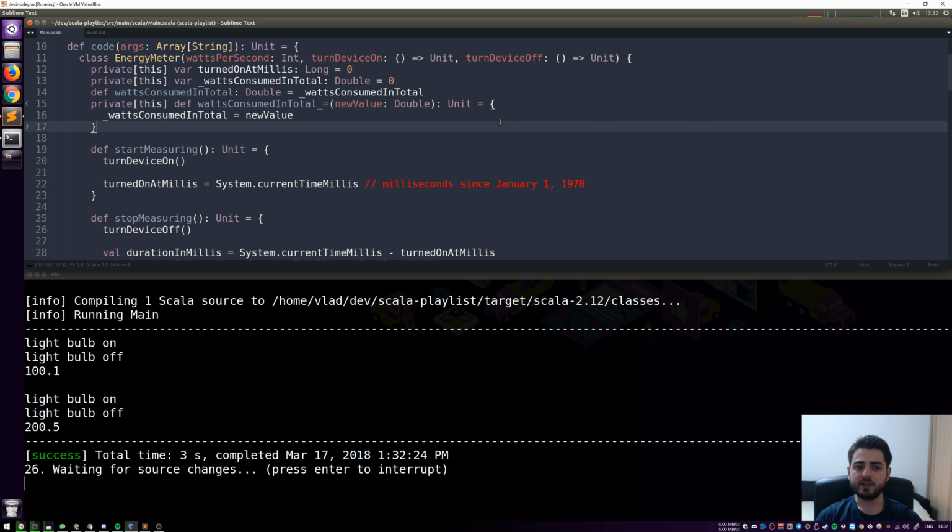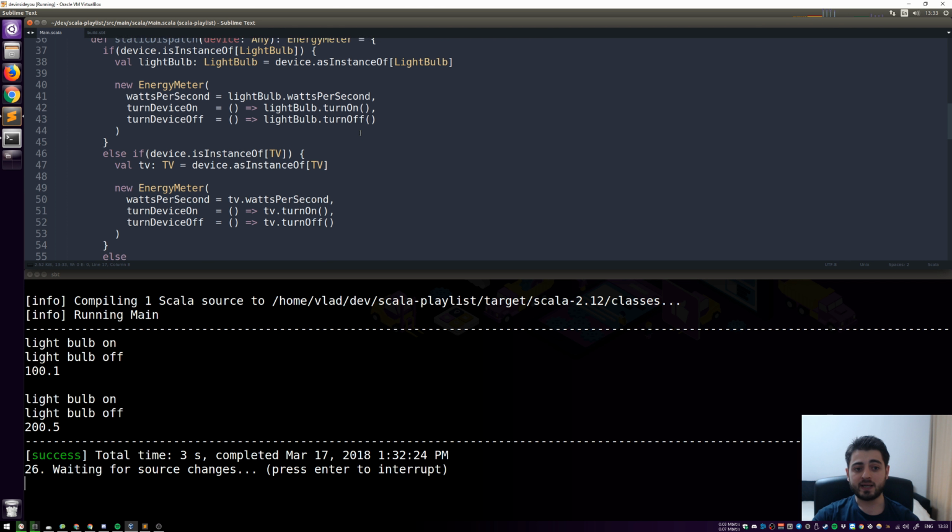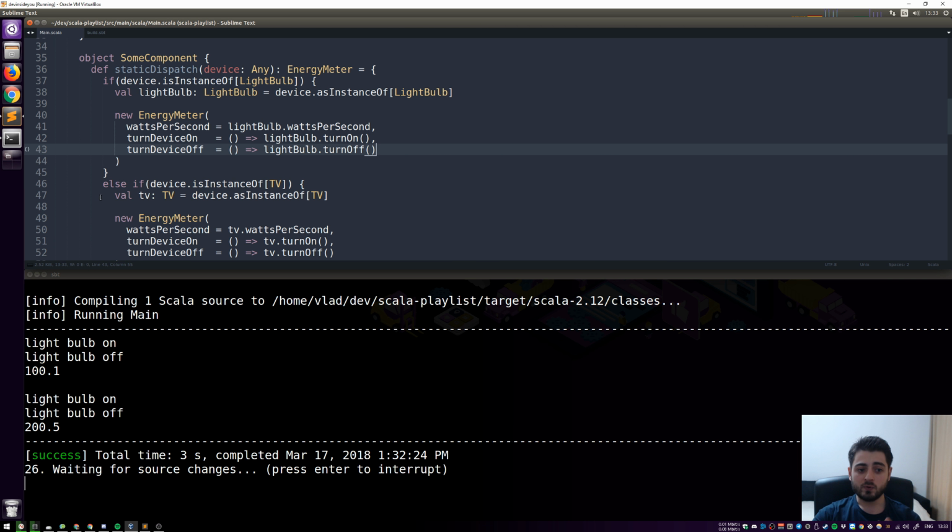So every time we add new devices, we don't need to change the code of the energy meter. So we still have the dependency inversion, we still have the inversion of control, so everything is still fine. But is it actually really fine? Because what we did is we just moved it out into some component. So basically right now, every time we add a new device, we would need to also change this code. We would need to add this pattern match to this code over here.